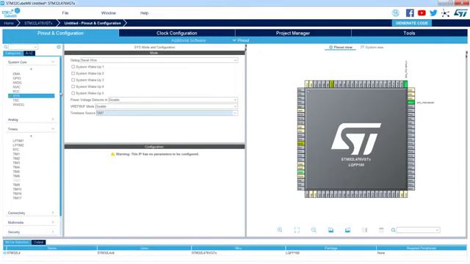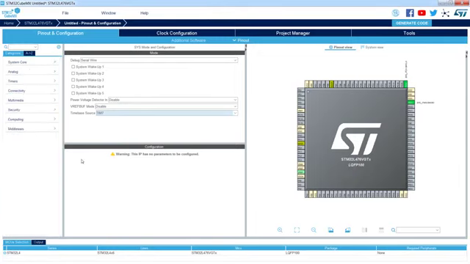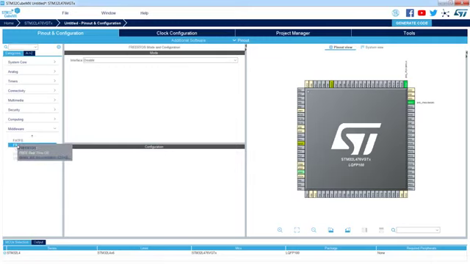The second point is to add the FreeRTOS library. We can do it as well within the Pinout and Configuration tab, going into the Middleware section, and now I can see FreeRTOS, and when I click on it, I can select the interface. There are two options here, CMSIS V1 and V2.